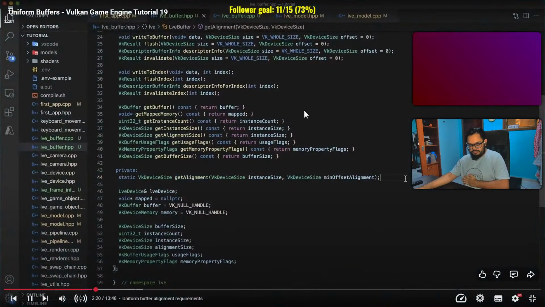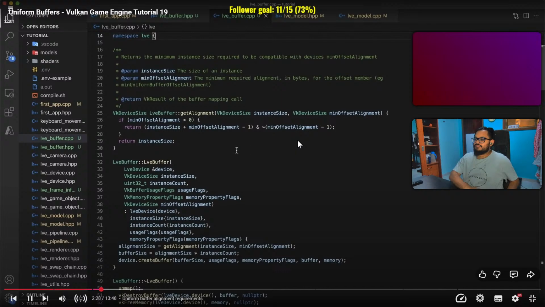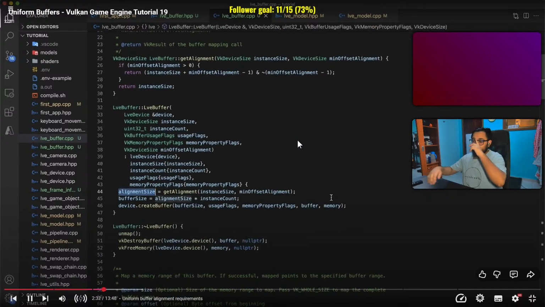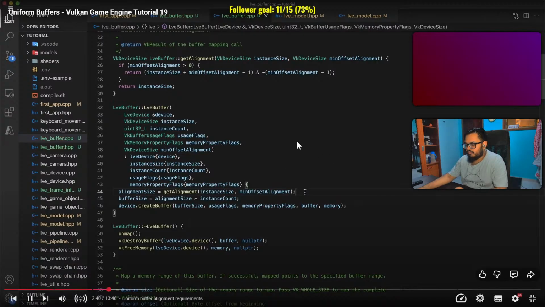Instances of a uniform block must be at an offset that is an integer multiple of the min uniform buffer offset alignment device value. For this reason, I've included a helper function that takes an instance size and the min offset alignment and returns the smallest size in bytes that satisfies this requirement. Okay, that might have all been a bit confusing.